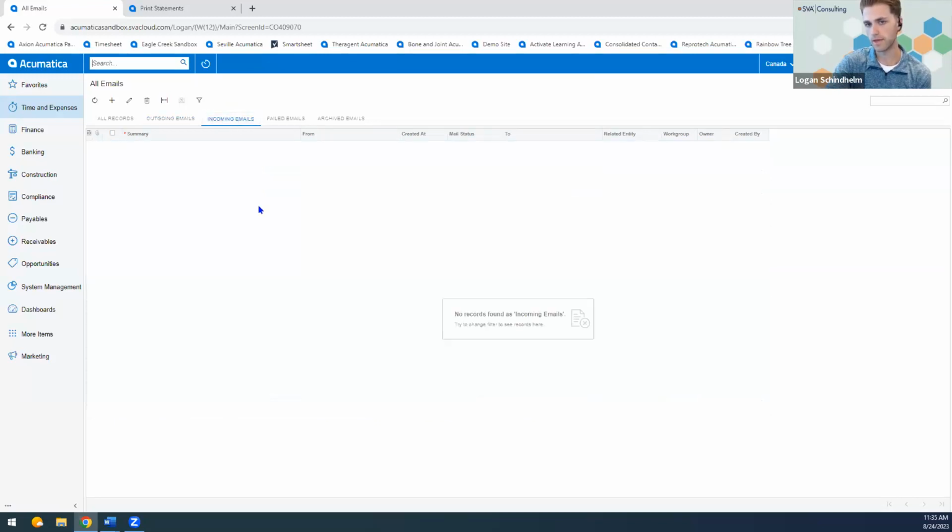We can also track incoming emails. For example, if we had this turned on to send and receive emails through our system email accounts, the all emails is kind of a catch-all place for that communication.